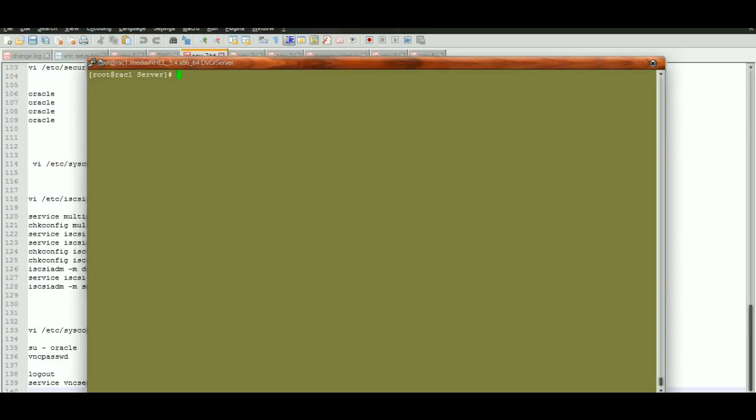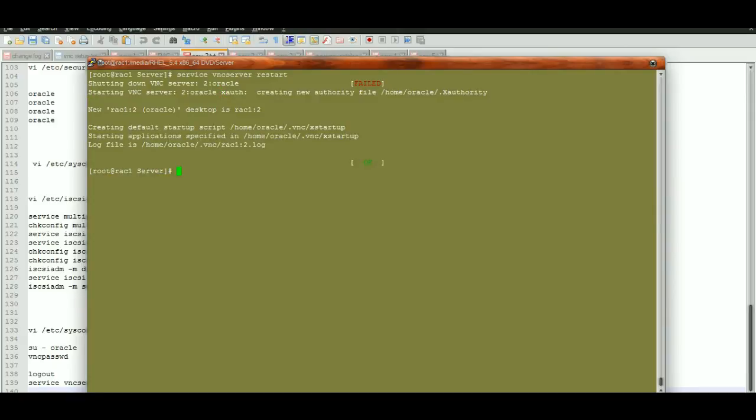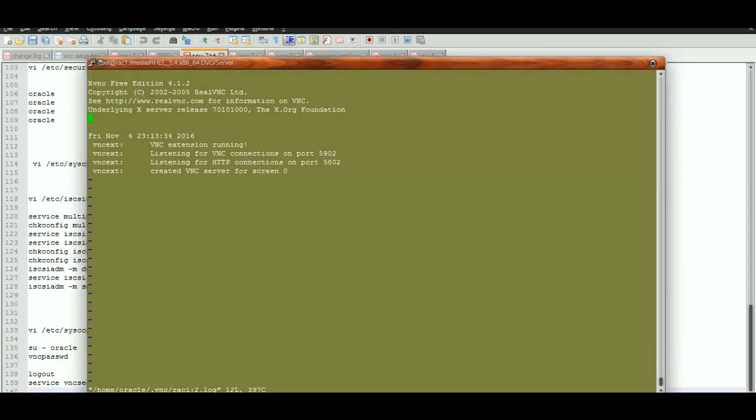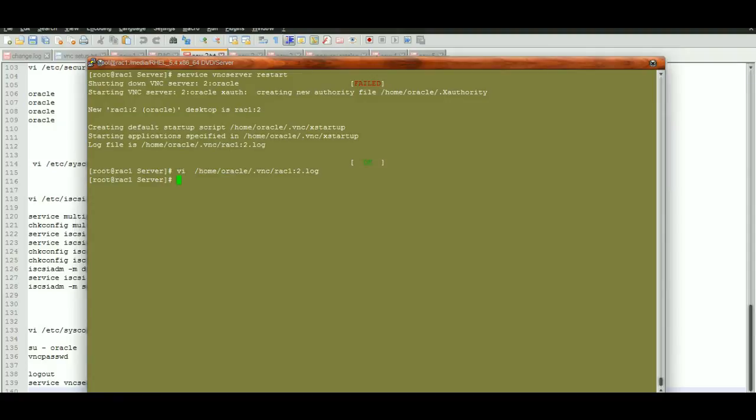Now I restart the service, vncserver restart. It failed because it was not started. Now we're going to check this log file. See, it uses port number 5902 and HTTP port number 5802. Okay, that's it. Now all this is looking good.